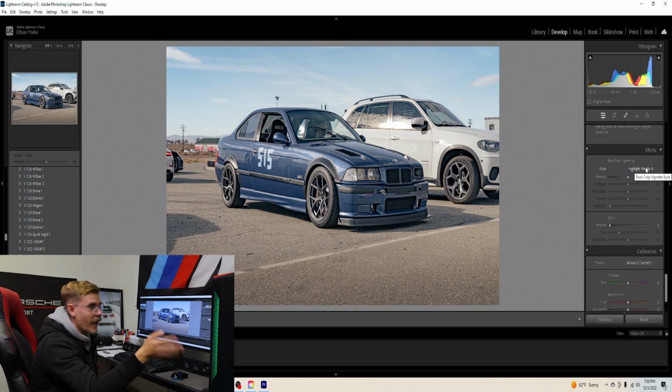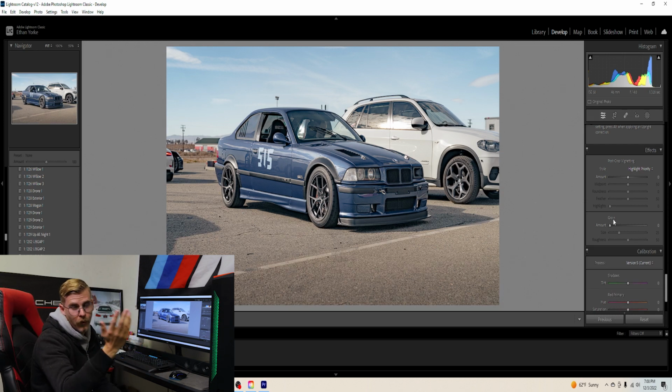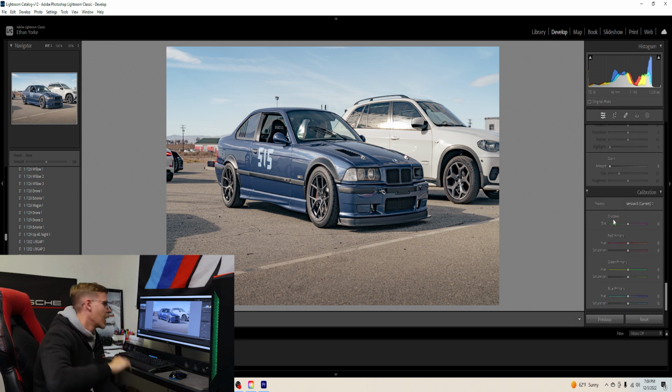Here we have the effects panel, where we have yet another way to add vignette to your photo. A vignette, again, just being a dark circle around your subject or the edges of your frame. And you've also got a slider here to add grain if you, for whatever reason, want to add more noise and grain to your photo. Some people will do this to achieve an old school film look. And last but not least, you've got your calibration panel.